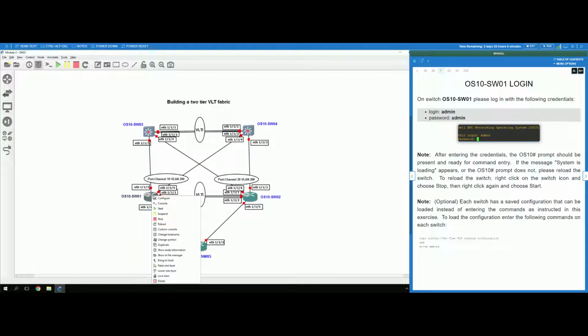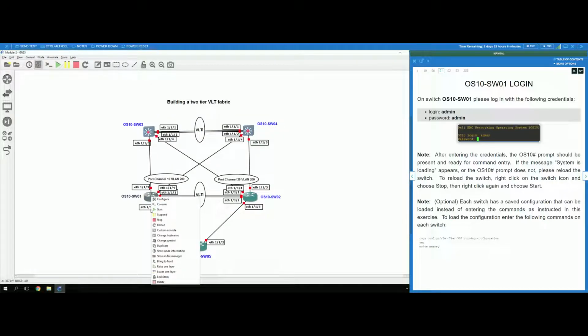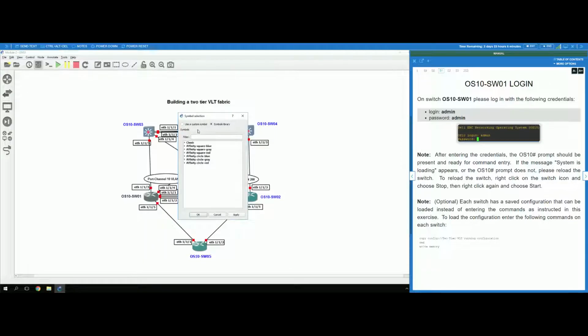Over here, even though these two switches that are going to be the top of rack switches for the leaves are going to be in layer 2, they're also going to be multi-layer switches. And there are some cool things that we can do with more advanced configurations, but I don't want to get into that at this point. So let's change the symbol for this one. Let's use the classic, and let's go ahead and select the multi-layer switch, apply.